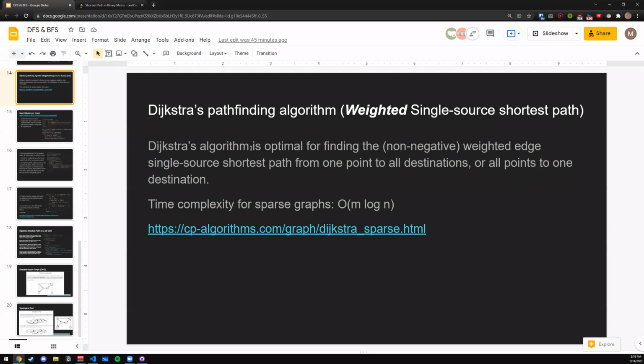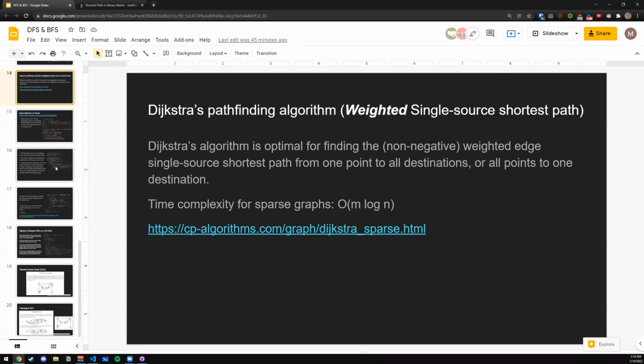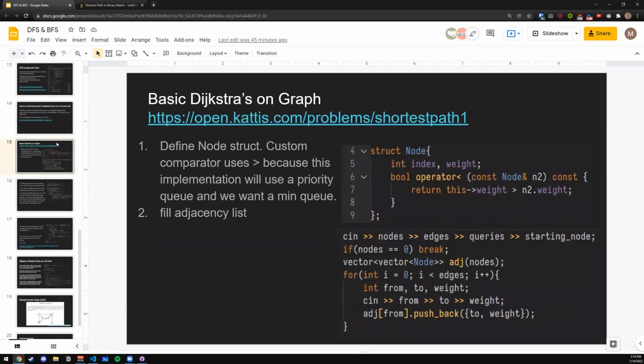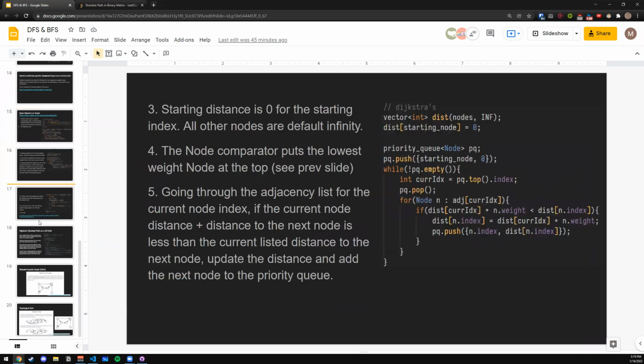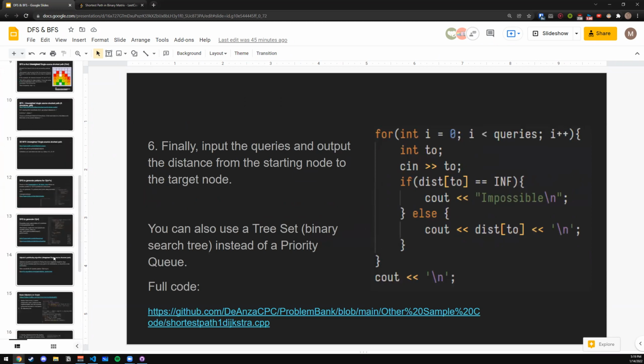And otherwise, you have to do Bellman-Ford. I don't think you have to use Bellman-Ford in competitive programming, but maybe in the back of your mind, just remember that there are algorithms for handling negative weights as well, and those are based off of BFS. So Dijkstra's is very similar to BFS as well, and this kind of goes through Dijkstra's a little bit.